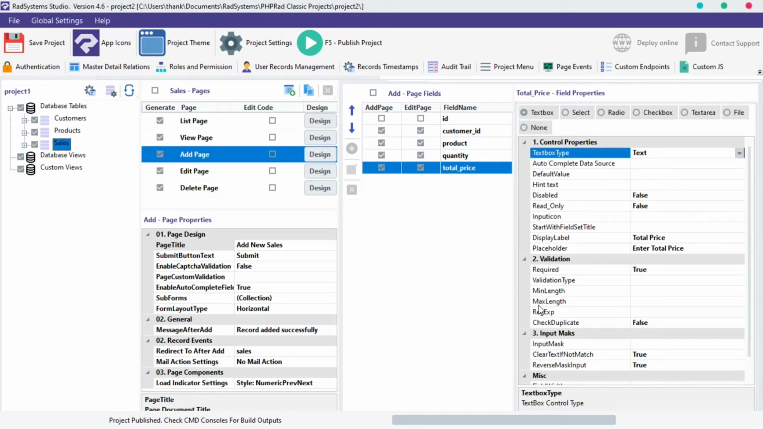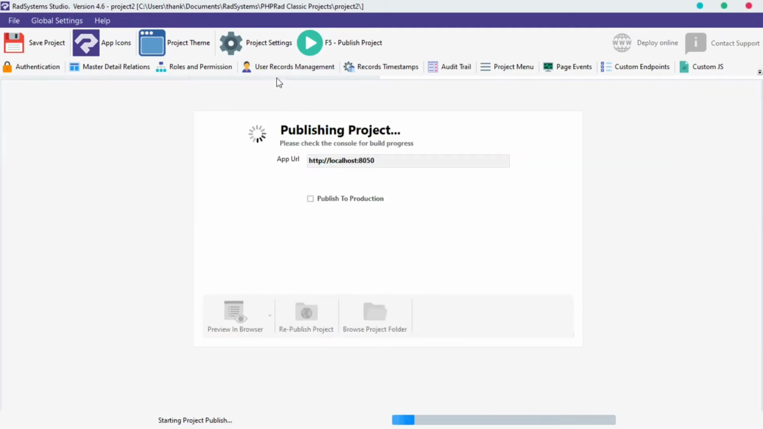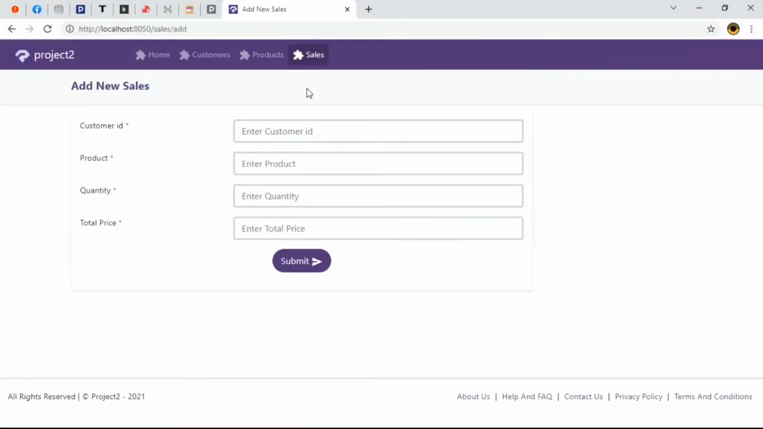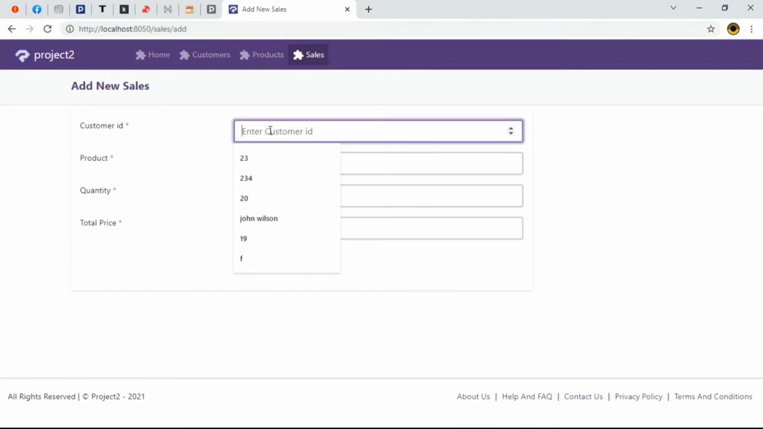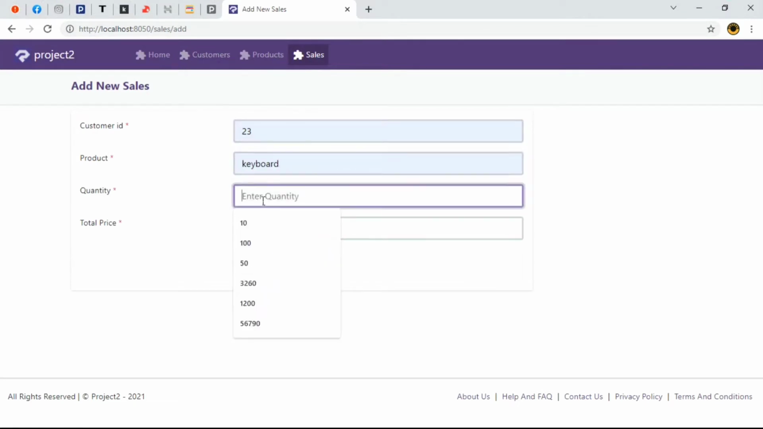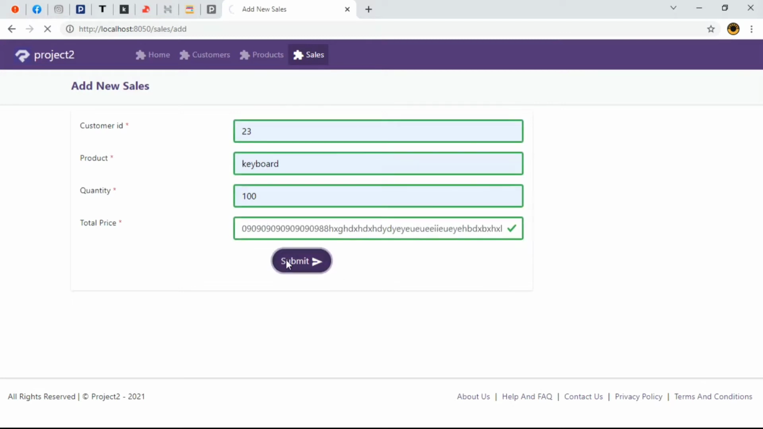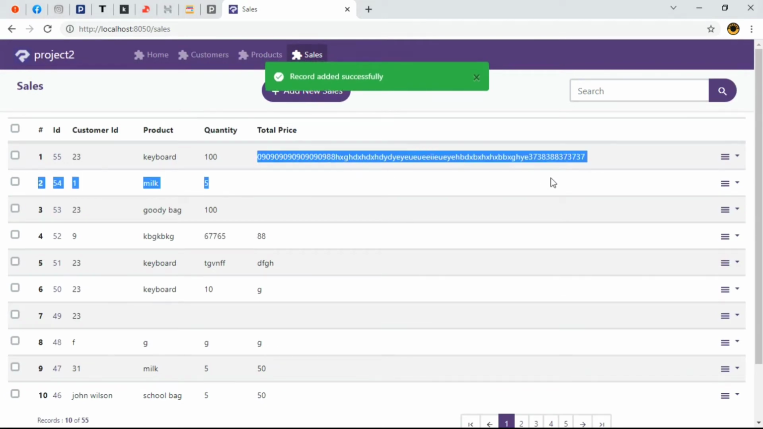But before we continue, let's publish and preview our project in browser of our choice. Navigate to the table of interest and click on Add New button. Over here, we have various fields from our table. Let's quickly fill this form. Please observe, our users can set the value in the total price to any length without limit, and that can be discouraging sometimes. Let's submit this form, and we can all see what we have here.